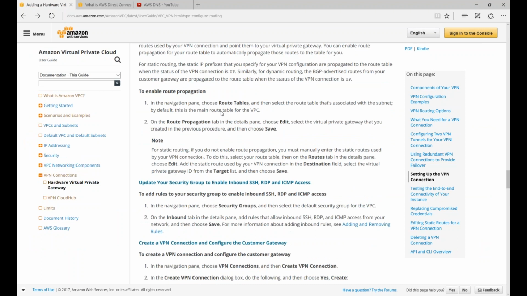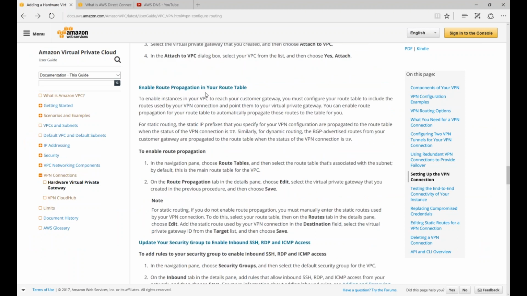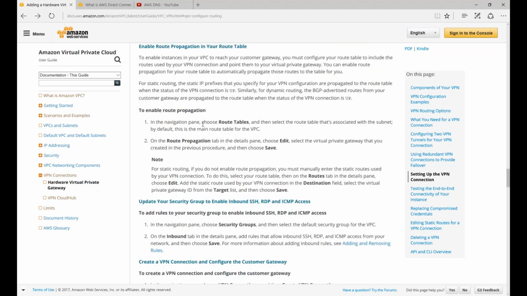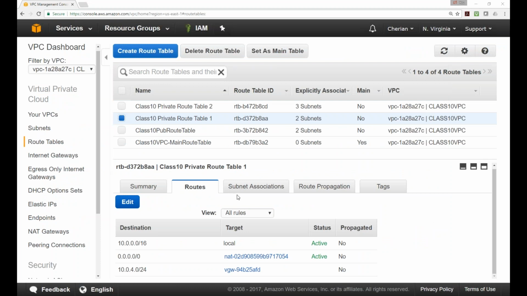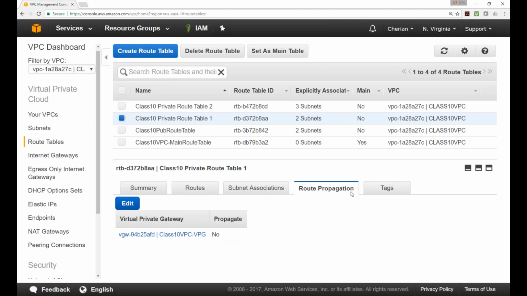Okay, let's see here. Enable route propagation in your route table. Let's see how to do that. To enable route propagation, in the navigation pane, choose route tables and then select the route table that is associated with the subnet. And that is what we did. By default is the main route. On the route propagation tab, choose edit, select the virtual private gateway. Okay, that's the thing. We have to go to the route propagation here. Here is where we need to do it.